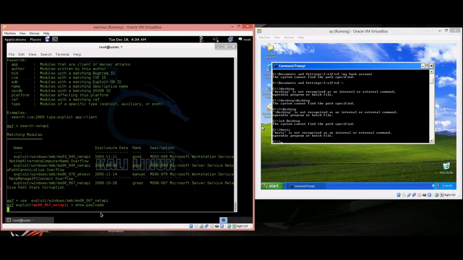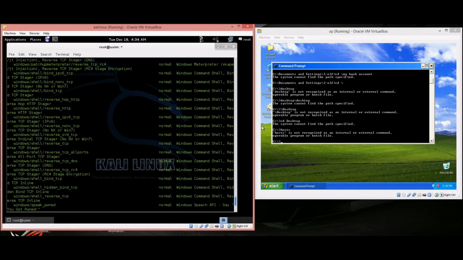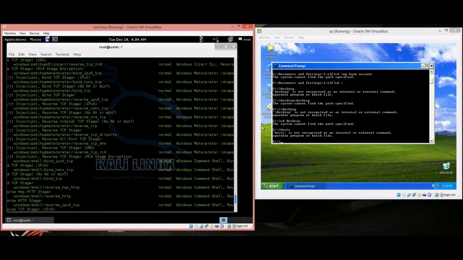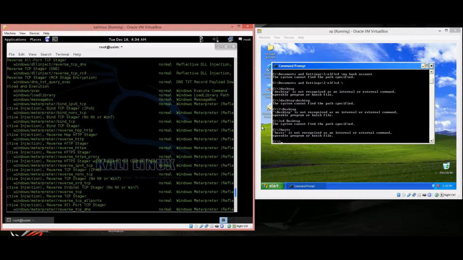If I say show payloads, it's going to show me the different types of payloads we have. So we have the VNC inject, reverse TCP all ports. If I want to try all the ports, I can use this one. But let's see which one we want to use. There are so many.